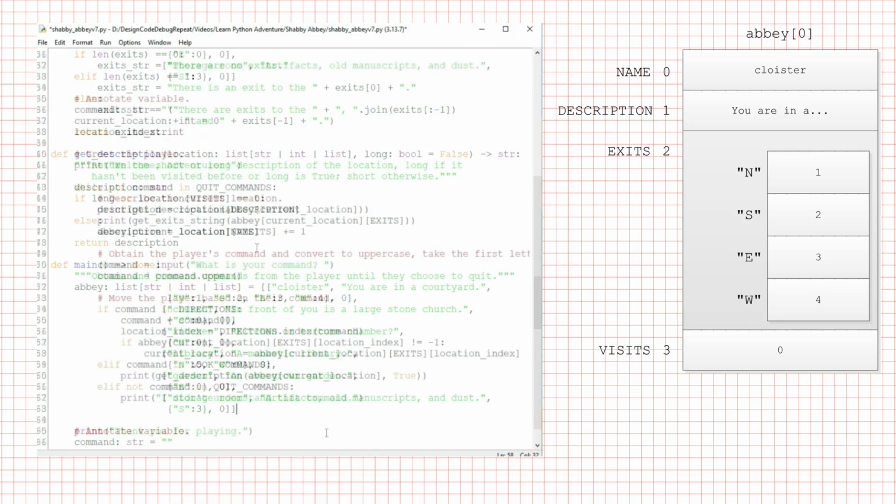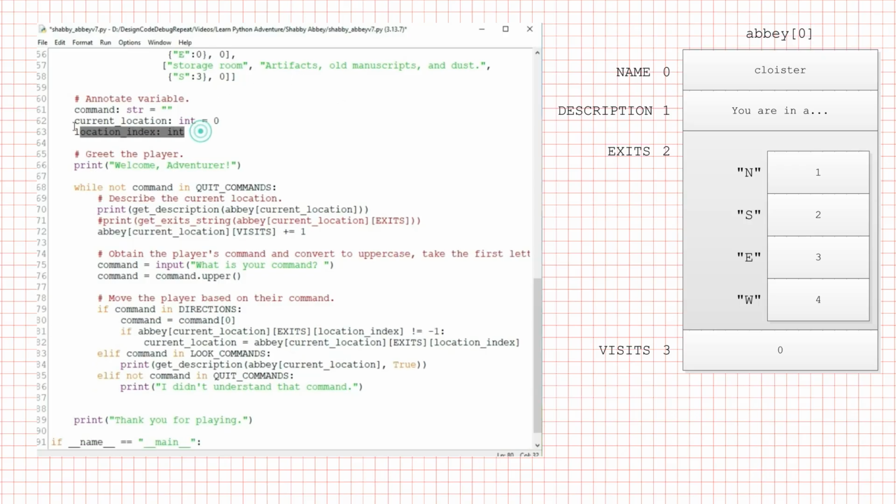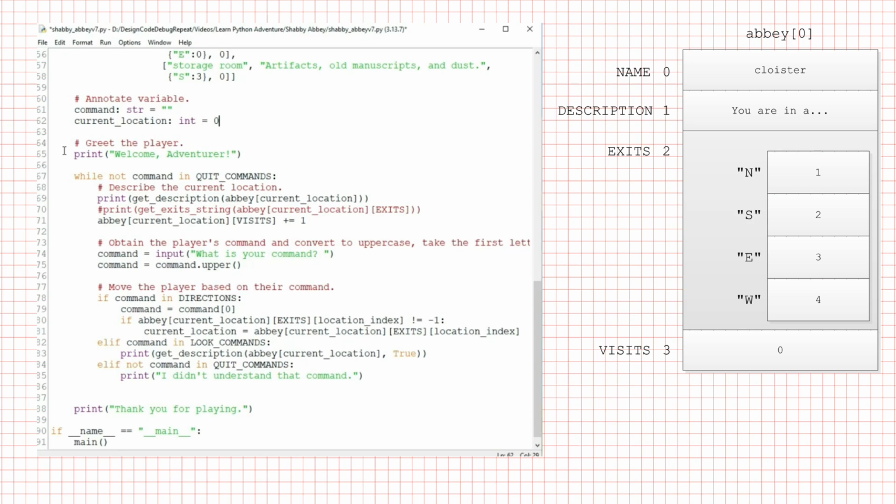I'm going to comment out the call to get exit string. We'll see how to modify that next. For now, let's modify the code that moves the player in the direction they've chosen if there is an exit in that direction. We won't need that middleman of the directions tuple any longer to find the index of our direction in the exit sublist, so we'll remove the line of code that sets the location index. We no longer need that variable, so I'll also remove the annotation.